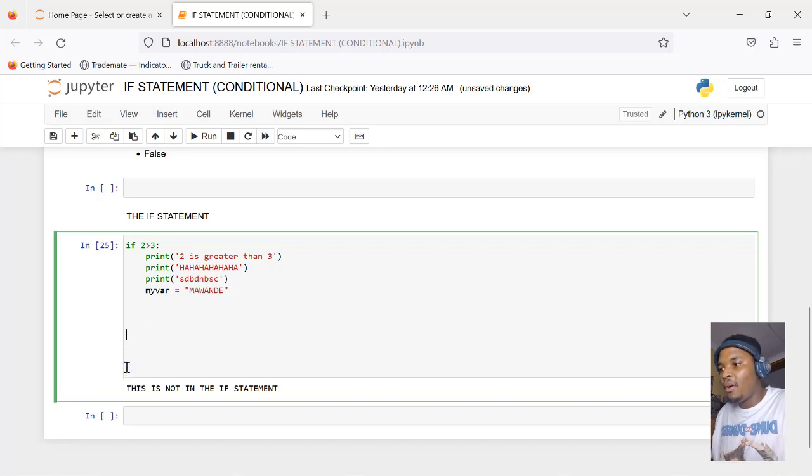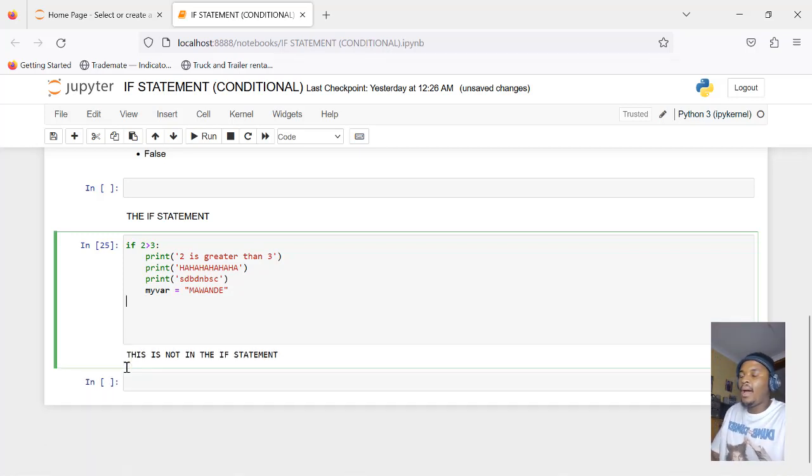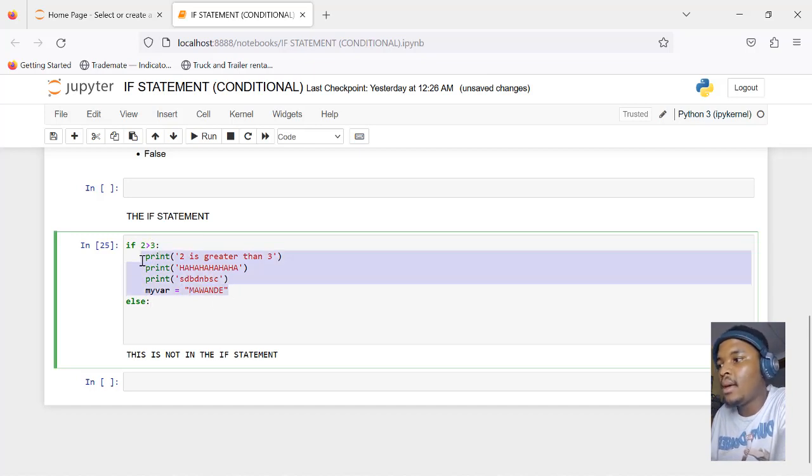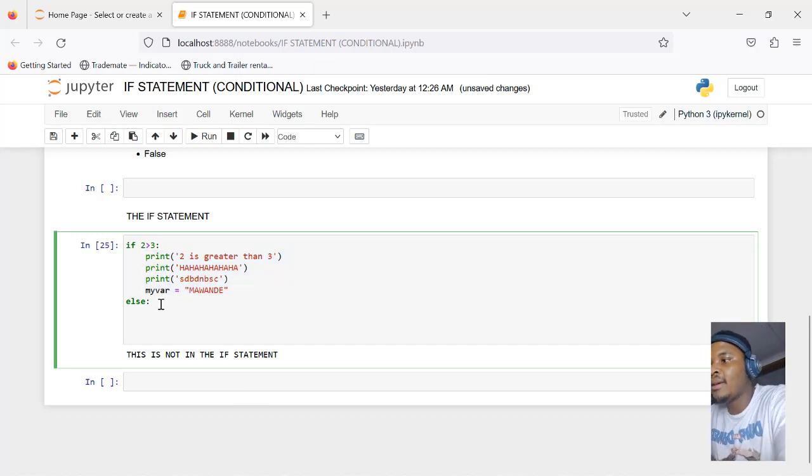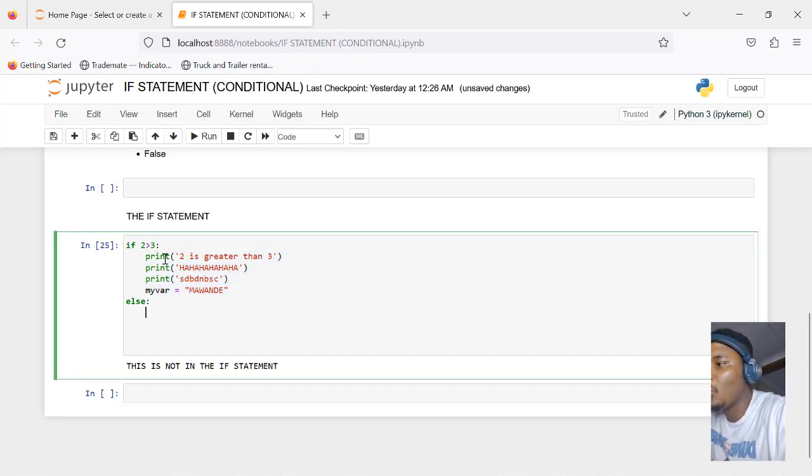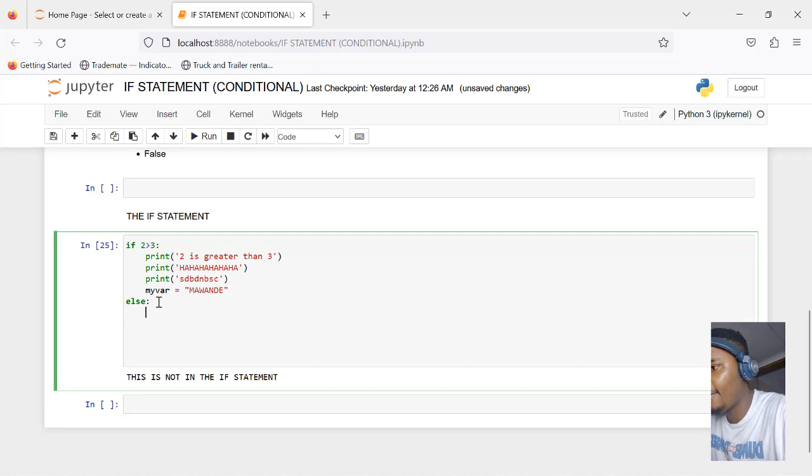Now, those of you that have moved far ahead will know that I can have an if statement, and typically what goes with it is an else statement. So I've said if 2 is greater than 3, do this, right? Otherwise, which means if it's not greater than 3. So if 2 is not greater than 3, if that's the case, do this then.